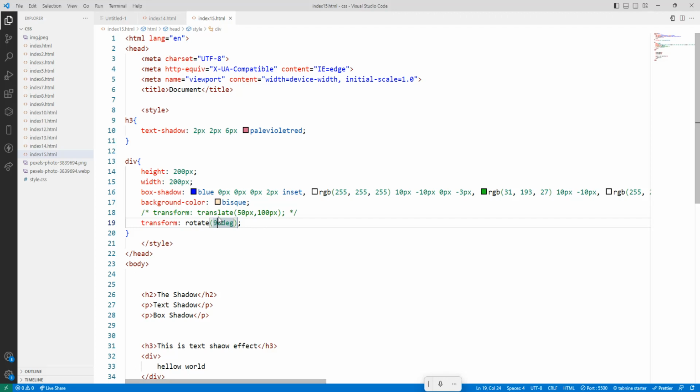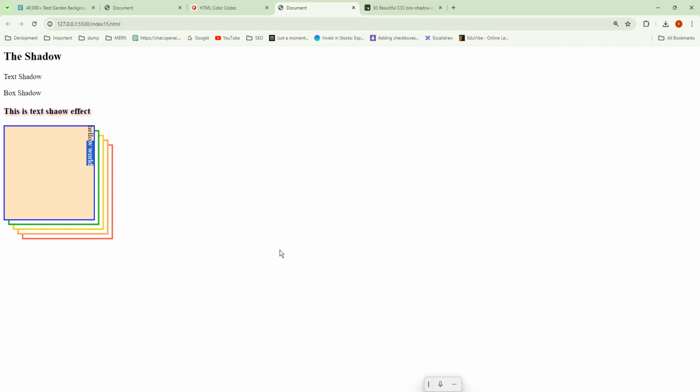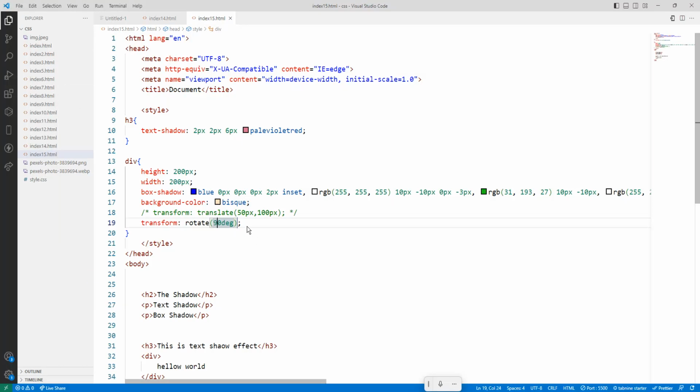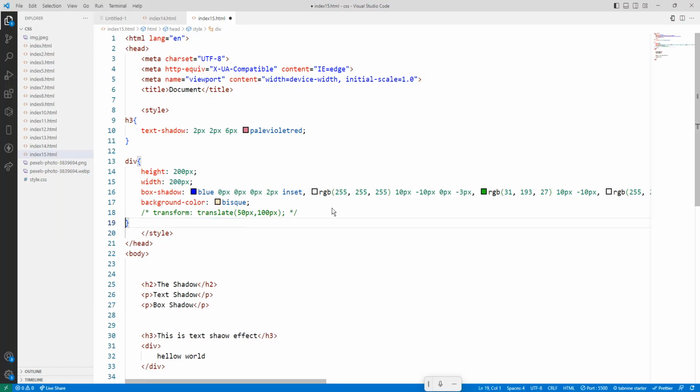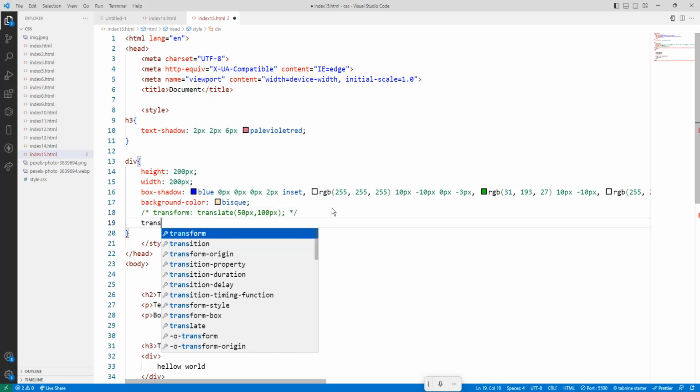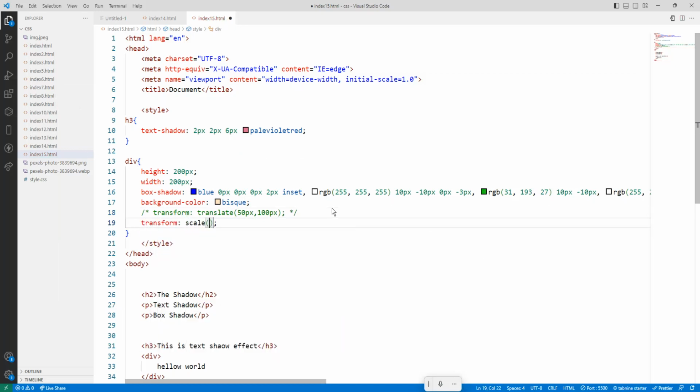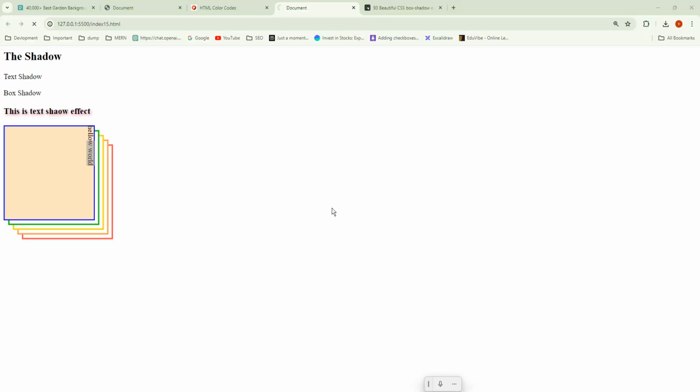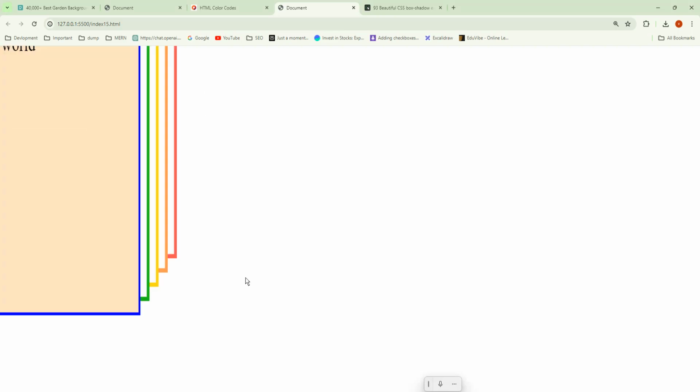So I will use a transform scale 2 comma 3. Control S and go here. See here, this increases the div element's size. So that is scaling.